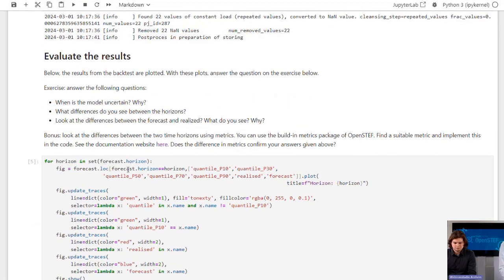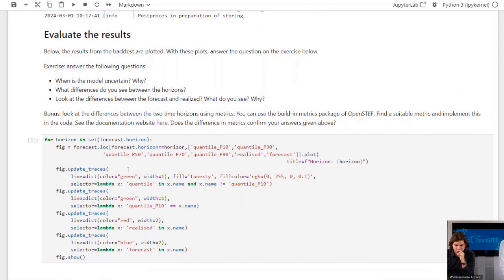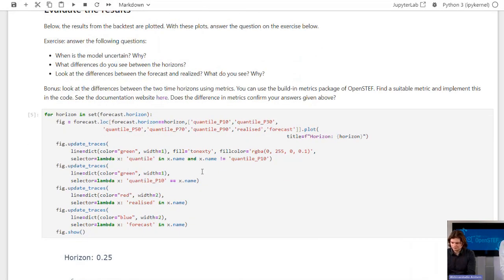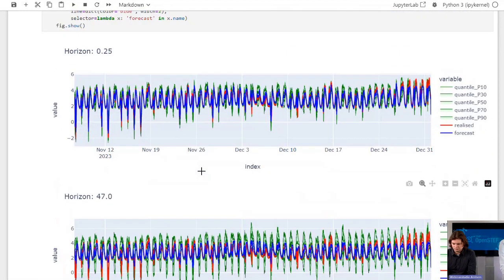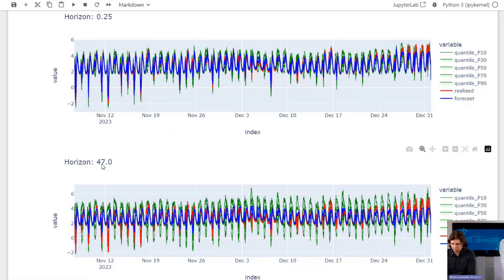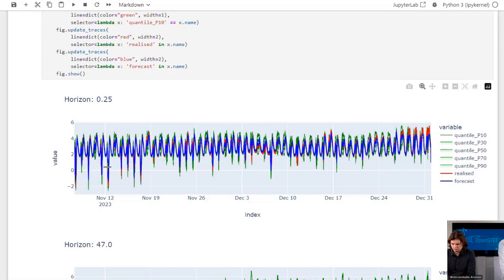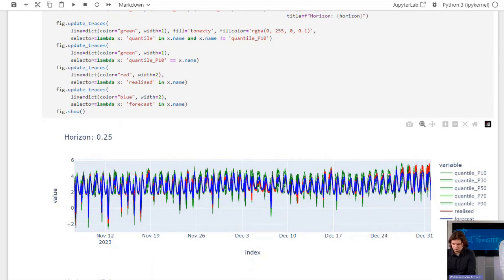So let's just dive into looking at the results of a backtest. We already gave the code to make these plots, and this time we also added plots for the quantiles to give a bit of an indication about the uncertainty of the model. And you see here two plots for two different time horizons. So forecasts made as if they were made 15 minutes in advance, or if they were made 47 hours in advance. And you see here that the blue line is the forecast made by the backtest, so by OpenStef, and then the red line is the measurement, with the green line being the quantiles.